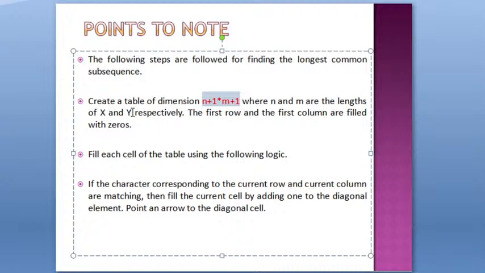What is x? What is y? X is one string and y is another string. So among these two strings, I need to find the longest common subsequence. Okay? The first row and first column are filled with zeros. Please keep this line very carefully. The first row and the first column are filled with zeros. That means while constructing the table, my first row and first column will be filled with 0.